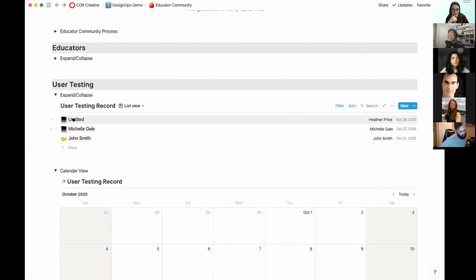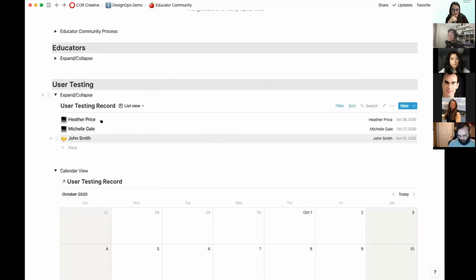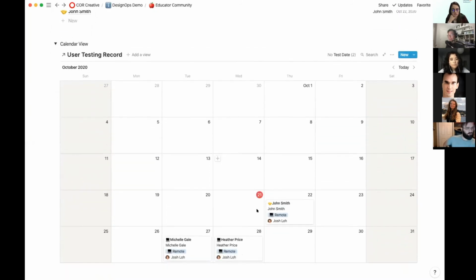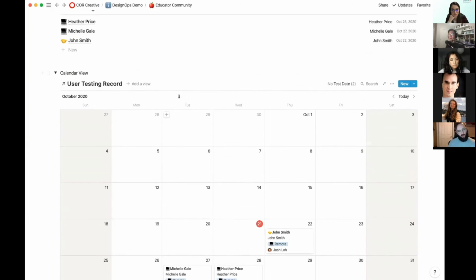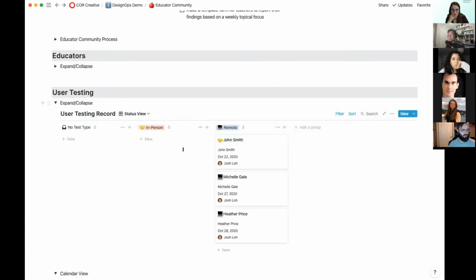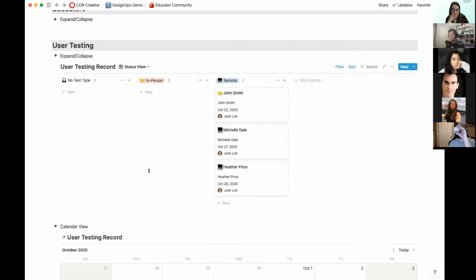And again, so now, okay, I'm just going to title that Heather Price. And again, it has its date. Because this arrow here means it's a linked database. It's linking to the same database here, but again, it's showing up as a calendar view. And again, for views, you can change it to status. This is great. I can check all the interviews that are under remote or in person. Okay, so that's that.